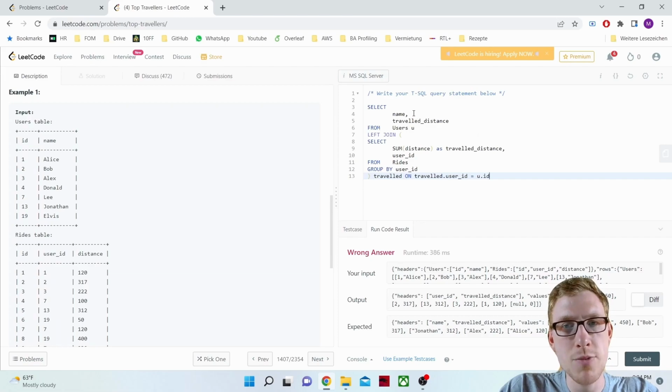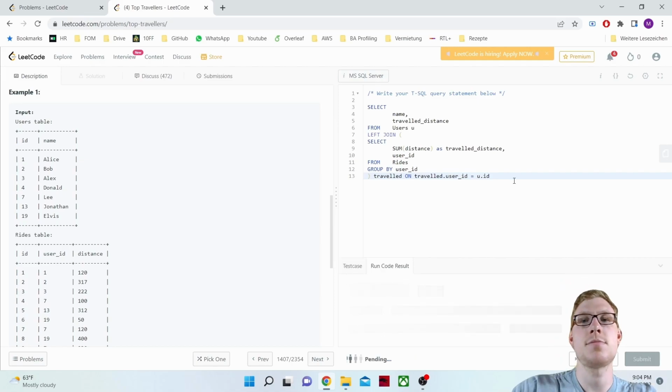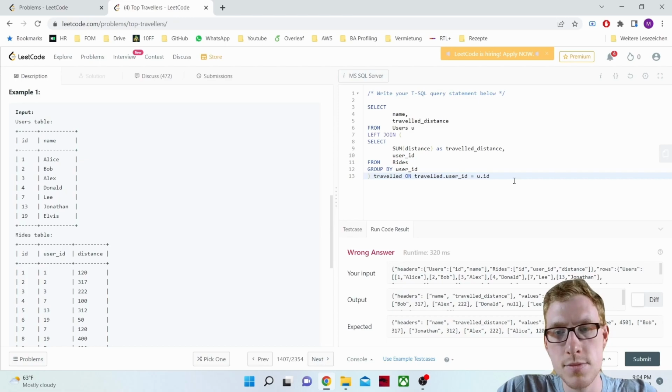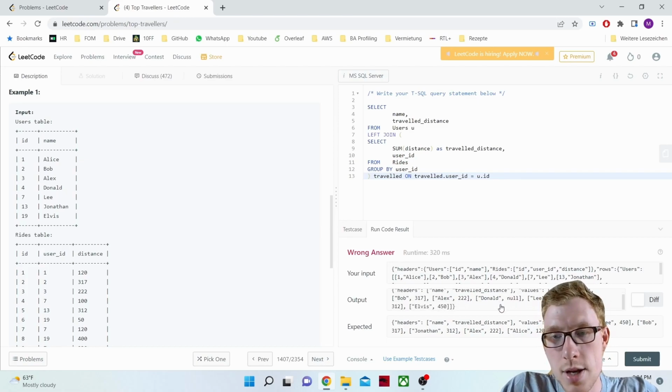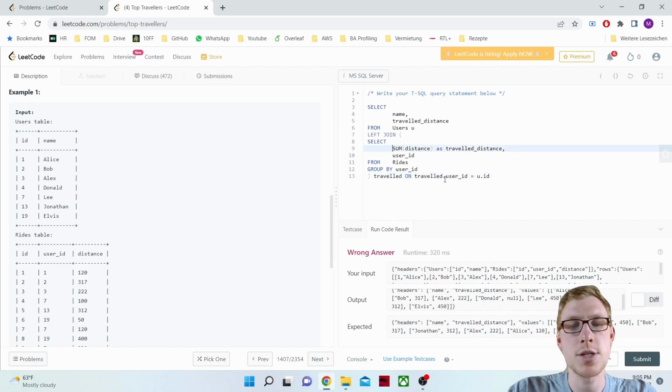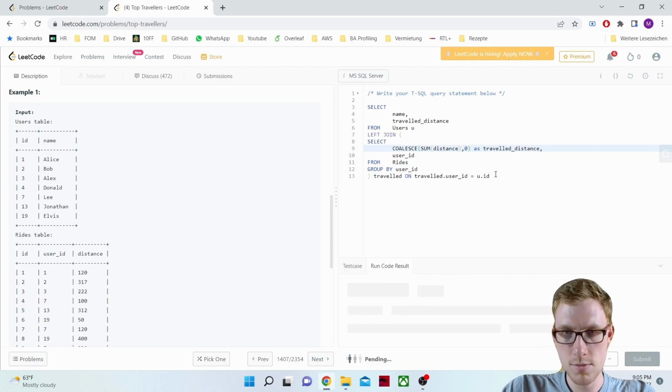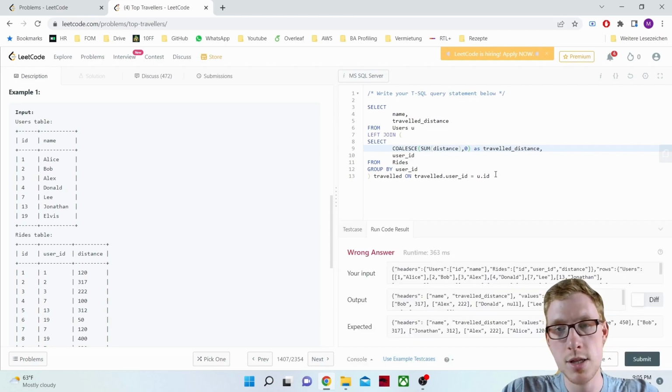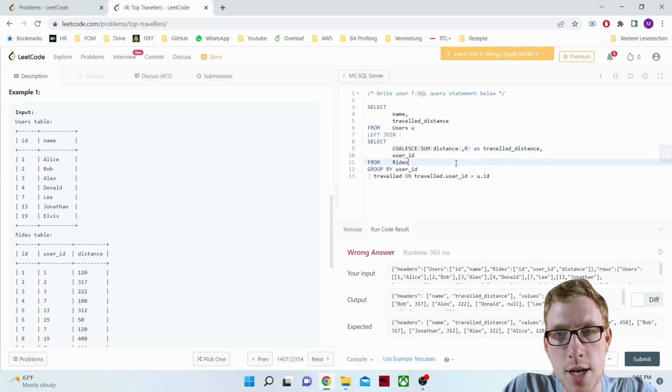And now what do we want to have? We want to have the name and the travel distance. So let's see if this runs. Cool, it does run. Now, of course, we still have the problem with the null value here. We can solve this problem if we just write the coalesce function here and the second argument with 0. And what we still have to do is to make the order by. We still have the null value here. Okay.